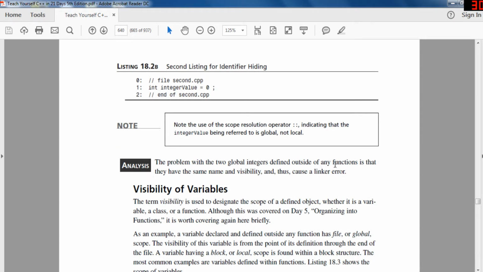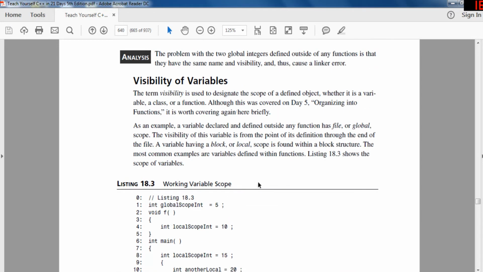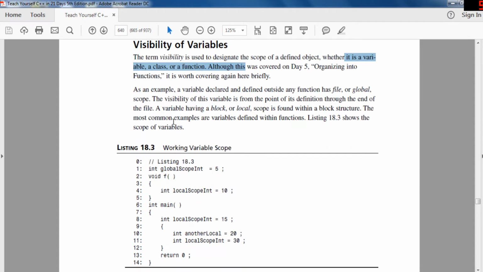The problem with two global integers defined outside of a function is that they have the same name and visibility and can cause a linker error. Visibility of variables: the term visibility is used to designate the scope of the defined object, whether it is a variable, a class, or a function. Although this is covered in day 5, organizing into functions, it is worth covering here briefly. For example, for a variable declared and defined outside any function, at file or global scope, the visibility of the variable is from the point of its definition to the end of the file.